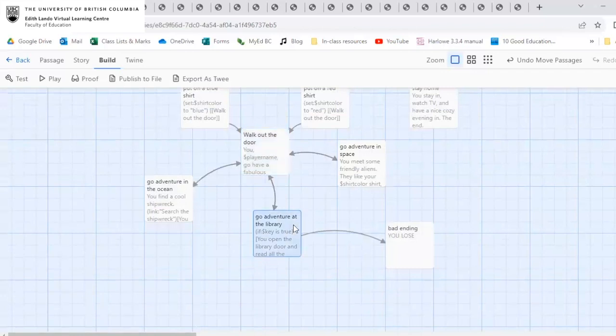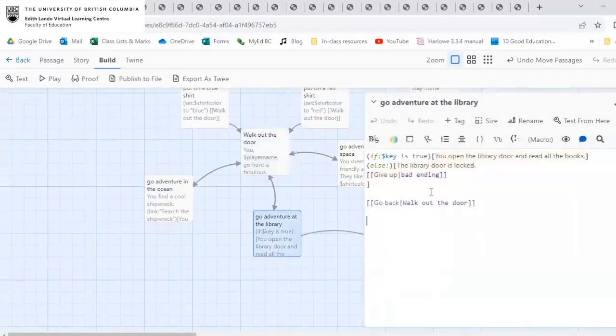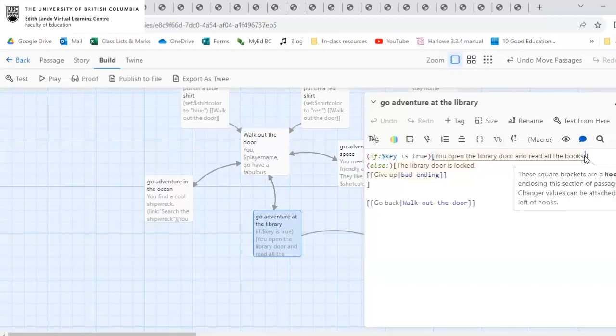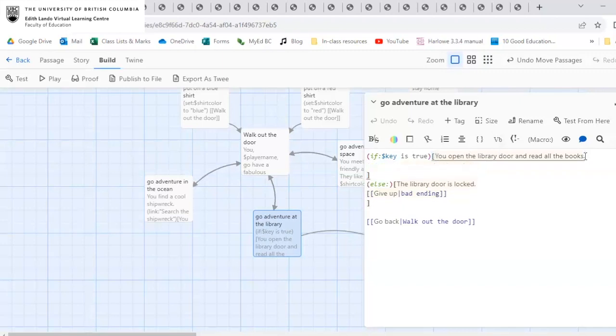And let's go to our library. If key is true. So that's kind of our good ending for the game. Let's add a picture as sort of a reward at the end of the game. If key is true and you open the library and read all the books, within that hook there, if key is true, I'm going to add just a couple line breaks. And I'm going to paste in that image code. So image source equals image file name. Let's make it a bigger picture. Let's make it 50% of the screen.